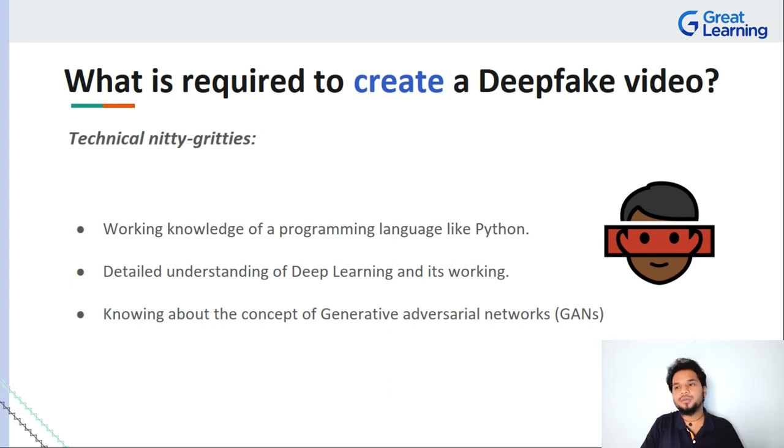And of course, when you're talking about deep learning and neural networks, there's one very important concept called GANs, G-A-N-S. It's basically called generative adversarial networks. Now, have you ever heard of what a GAN is, how it works, or why you even require it?